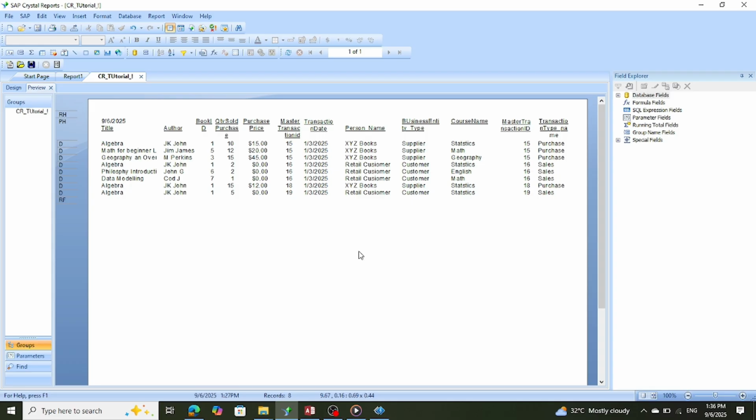You see, this is the basic report we have done. The main goal is to show you the basic work area and how this Crystal Reports environment works. In the coming tutorials, we will further format it and do some operations like grouping, filtering, and all that.